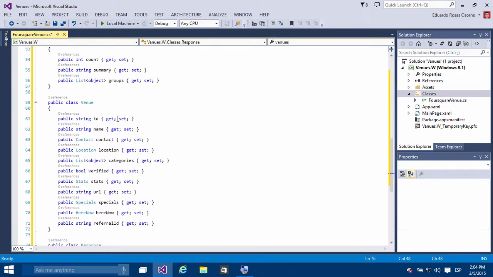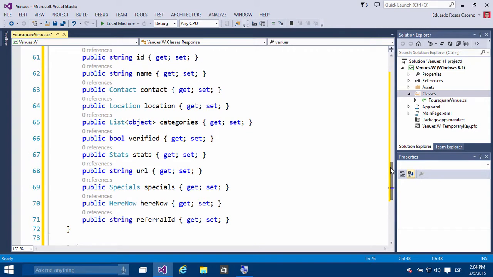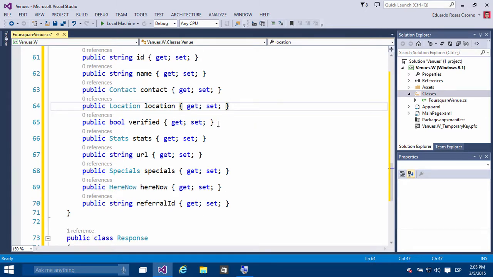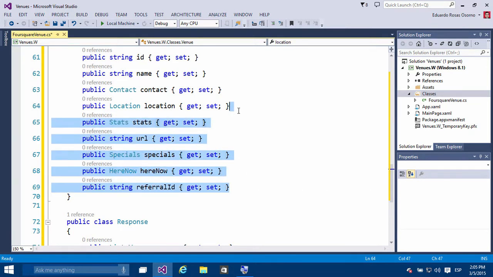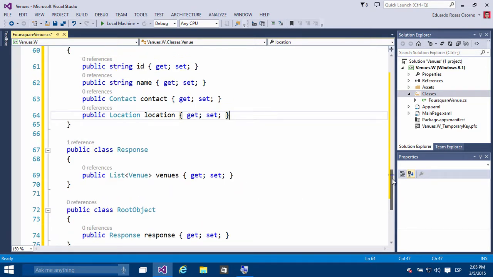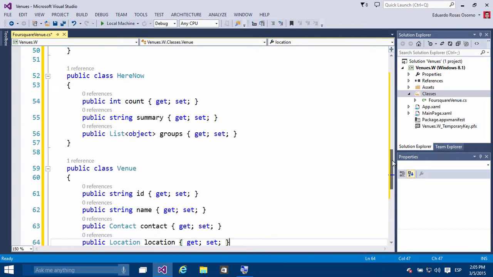I need the ID, and let me just zoom in a little bit. I need the ID and the name, maybe the contact and the location, but I'm not going to be using any of the categories. I'm not going to check if it is verified or not. Certainly, I don't want the stats, nor the URL, nor the specials, here now, or referral ID. So my VNew will only have an ID, a name, a contact, and a location.